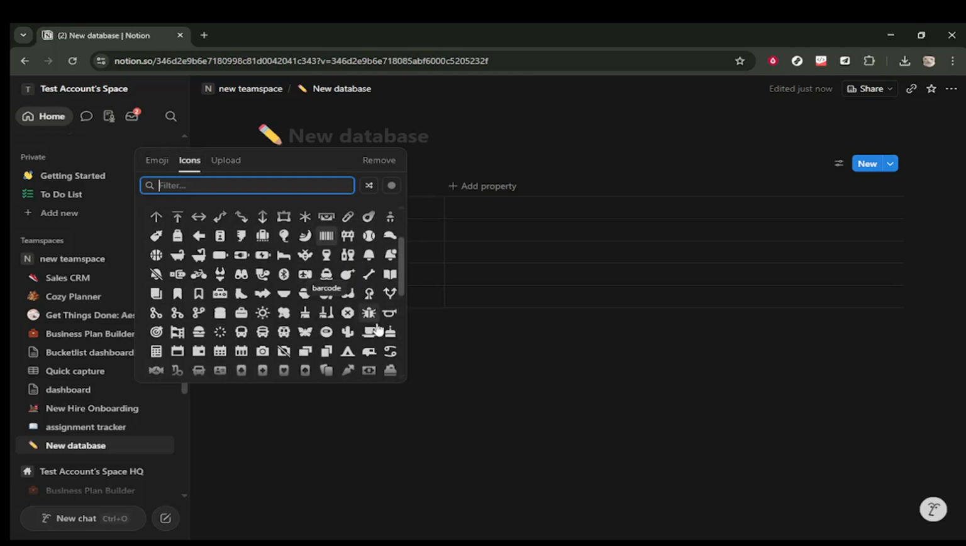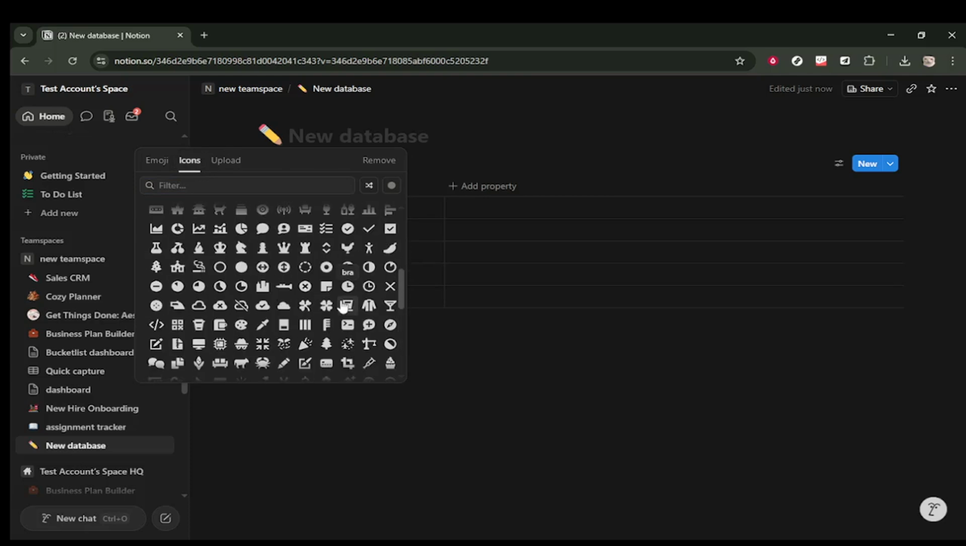Next, click on Icons. This opens the icon menu, where Notion lets you choose from several options. You can use Notion's built-in icon library if you want a clean, consistent look across your workspace. You can also use emojis for a simple, familiar style that is fast to apply and easy to recognize. When you are choosing icons, try to stay consistent with a theme, like using similar shapes or categories, because consistency makes your database feel organized.